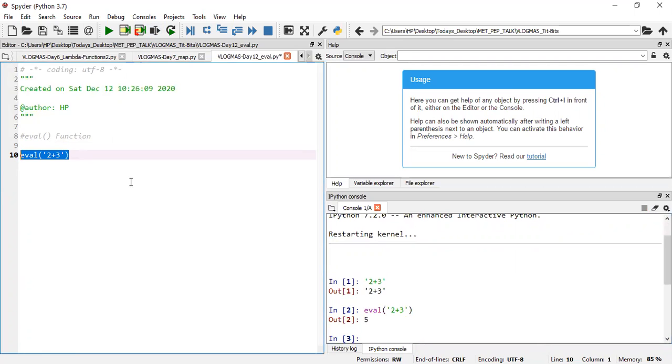Okay, so let's say you have a string and you don't want to go back and remove all your single quotes or double quotes from it. You can just make use of the eval and then it will treat it as per the action that's contained in there.